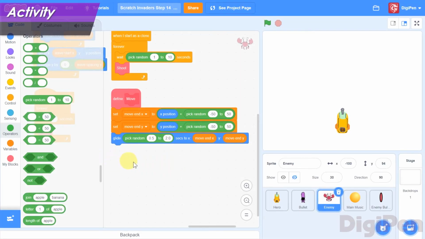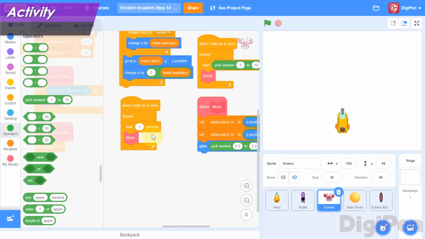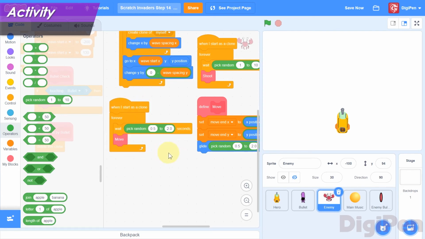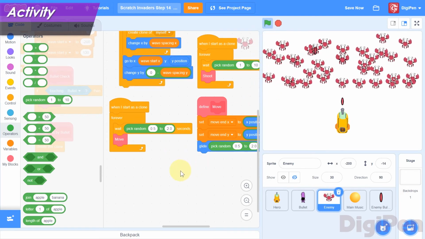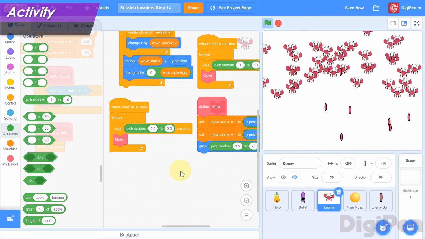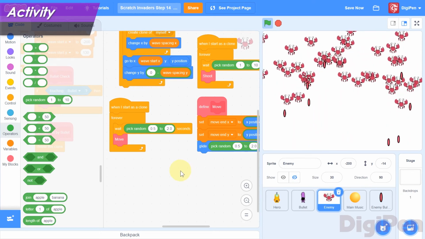Next, let's make the enemy pick a random amount of time to wait between each movement. Right-click the Pick Random block you just added to the Glide block and choose to duplicate it. Put the new copy in the Wait block's value field. Feel free to change the range of values, but these numbers should work just fine. Click the green flag and try it out. Now things look really chaotic. This swarm of crabs looks like something you'd find in a tide pool.